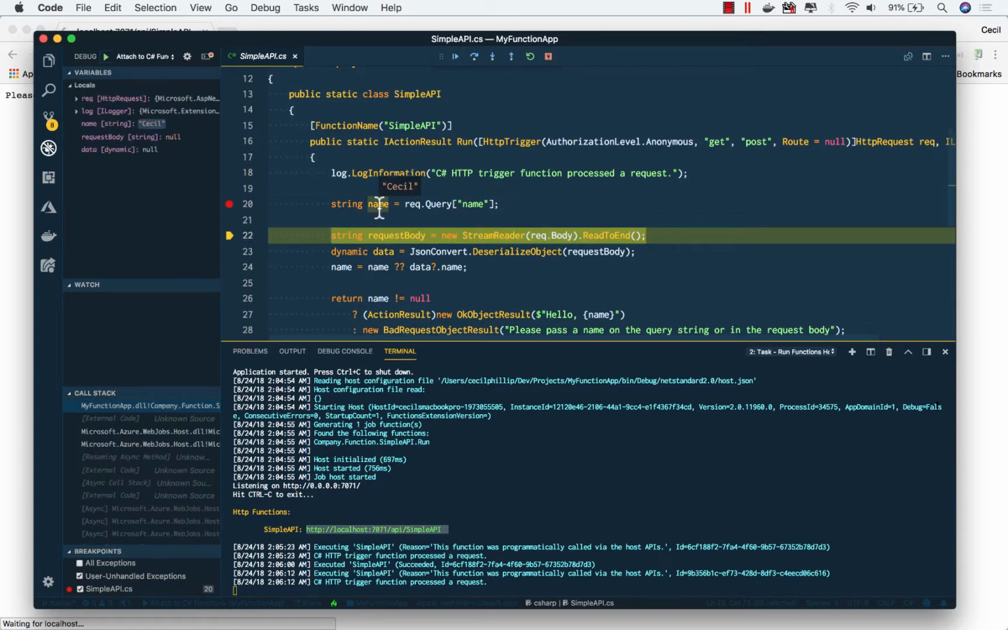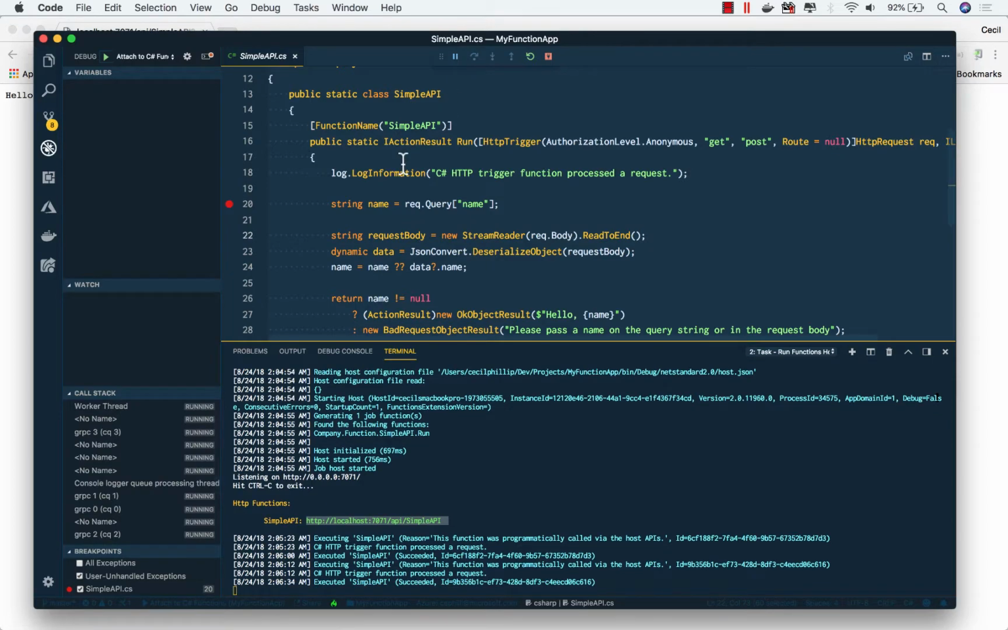If I put my mouse over the name variable, you can see that I'm getting the value back from our query string that we passed in. I can keep running this. And now back inside of our browser, it now says, hello, Cecil. And that's how easy it is for you to start debugging your Azure functions inside of Visual Studio Code.